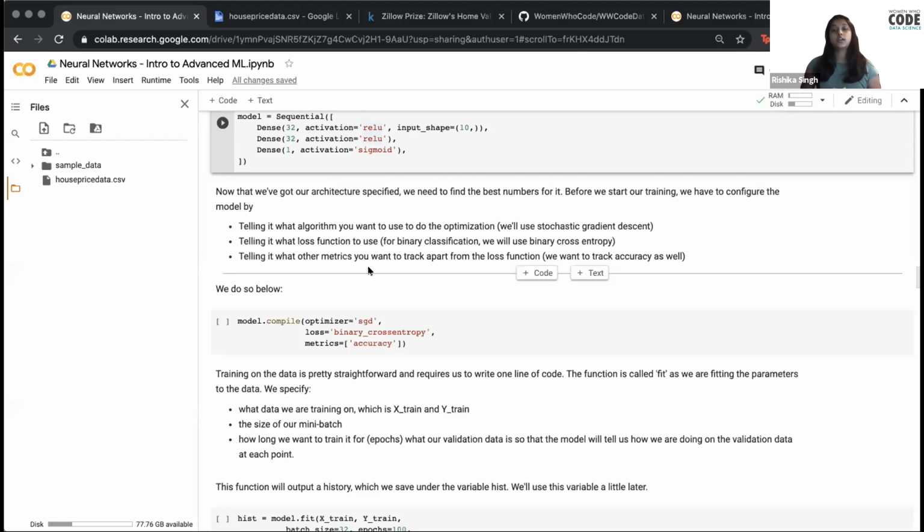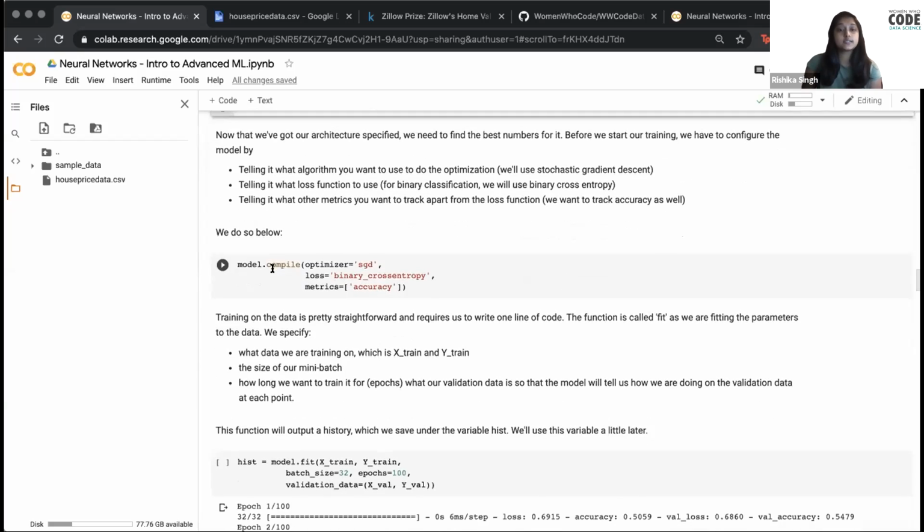Secondly, we have to tell it what loss function to use. Typically for binary classification, you can use binary cross entropy, so that's what we've chosen for our loss function. There are several loss functions, and you choose different ones depending on your exact problem, or maybe what kind of data set you have. And lastly, you also want to tell it what other metrics you want to track apart from the loss function. Here we want to track accuracy as well, because later on, we're going to be trying to change different values and optimize on our accuracy.